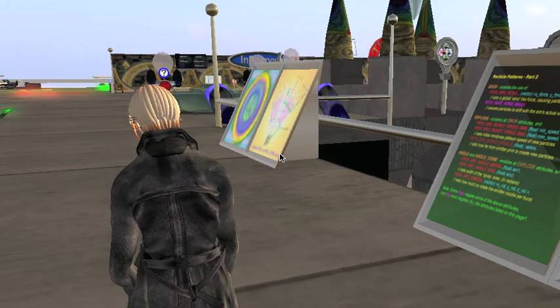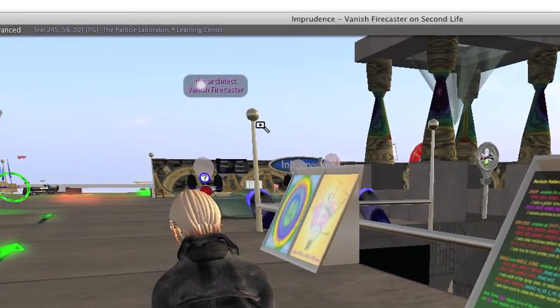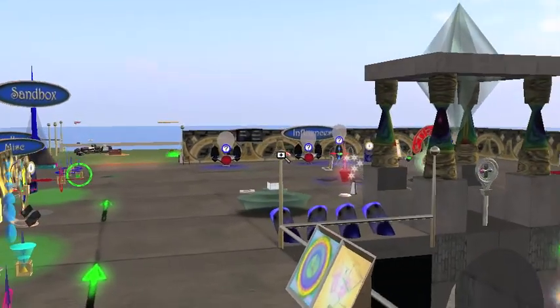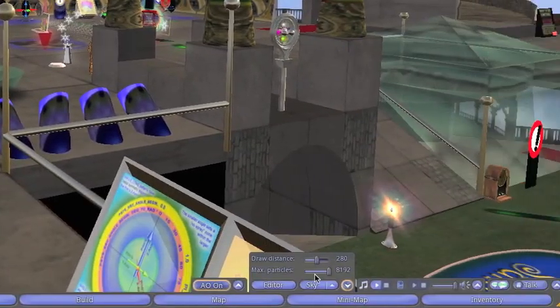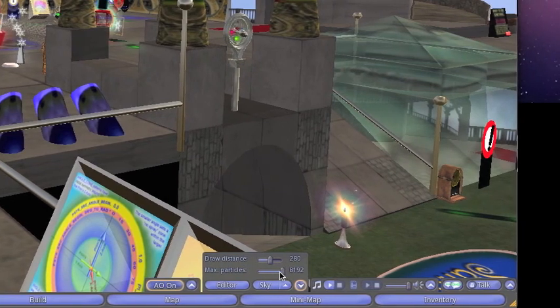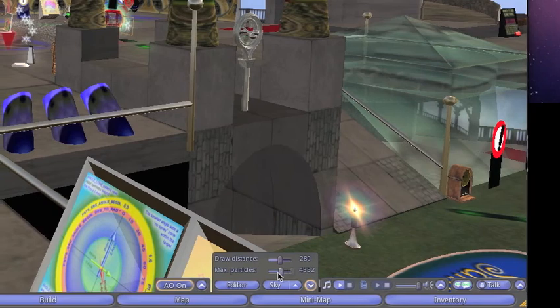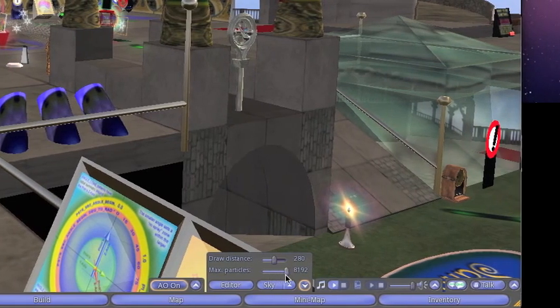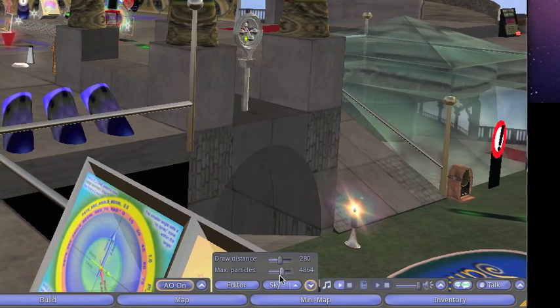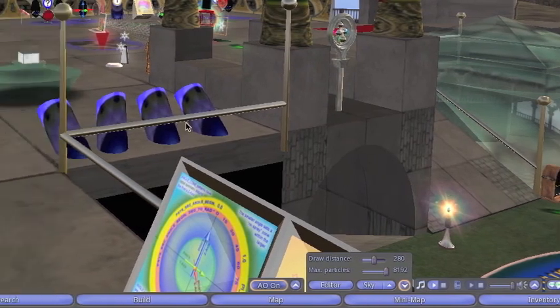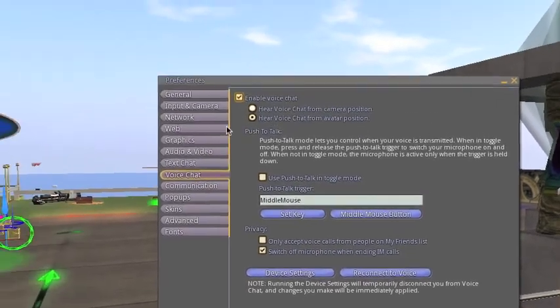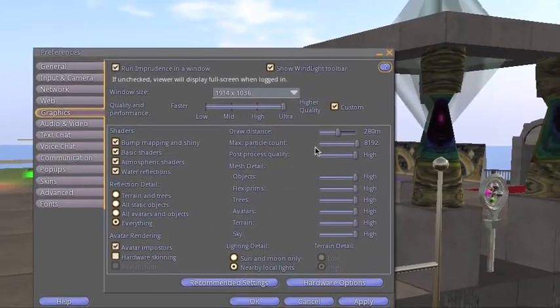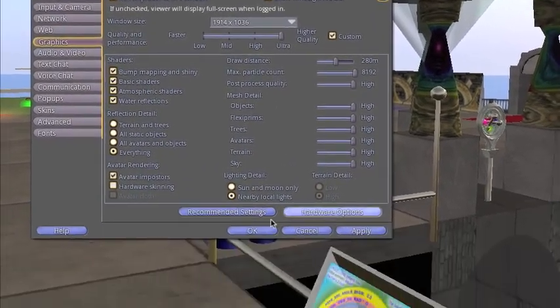They have their own drawbacks, because particles can put weight on the viewer side and can actually slow down or lag the viewer pretty much, which is why, for example, the impedance viewer has down here a setting that can change the number of particles that can be displayed in order to prevent viewer side lag. Other viewers have the same setting somewhere in the preferences. If you open the preferences, usually it's in the graphics tab, there's something called maximum particle count.